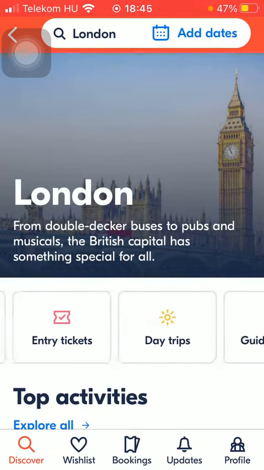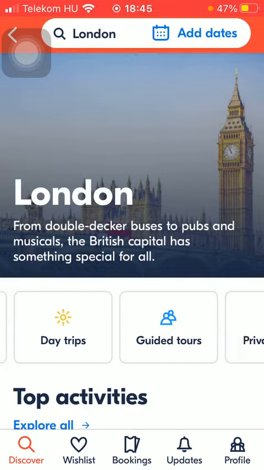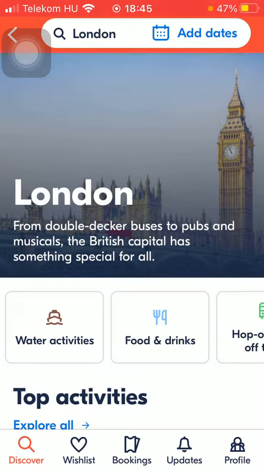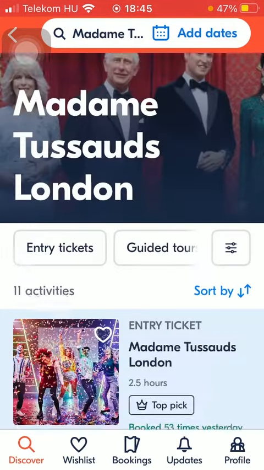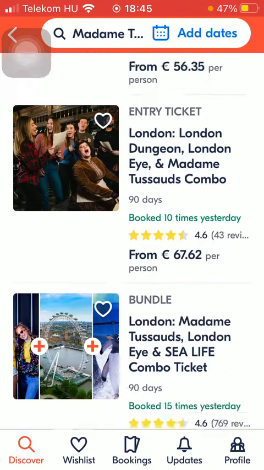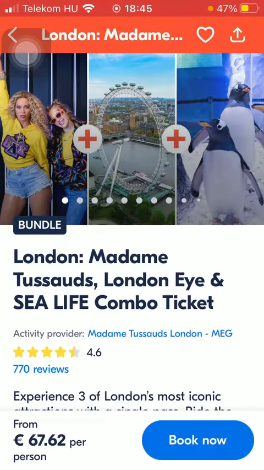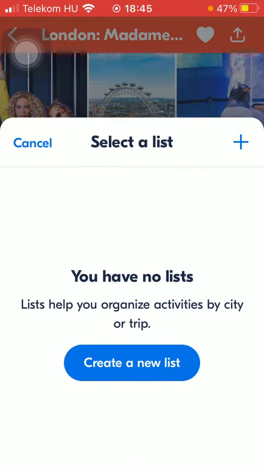Let it be transfer, entry ticket, day trip, guided tour, or foods, drinks, water activities, top sites. Click on the relevant one, and here you can find the offers. Check it out, and if you want to save it for later and add to your wish list, tap on this heart icon at the top next to the share button.